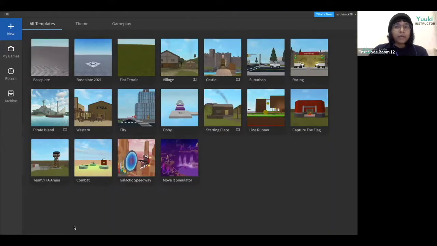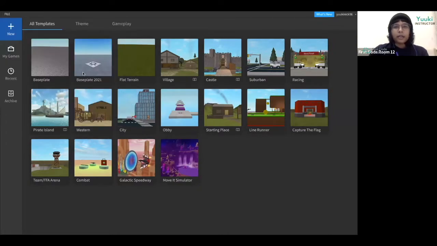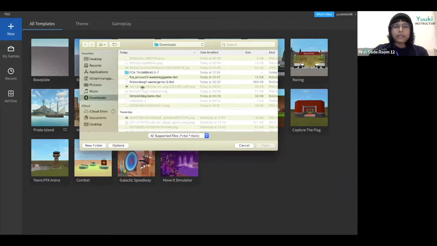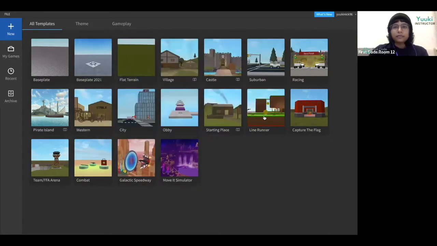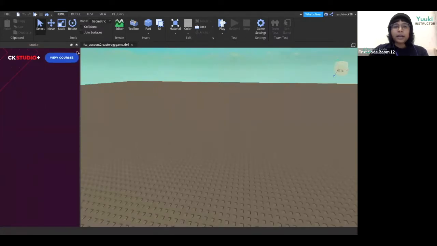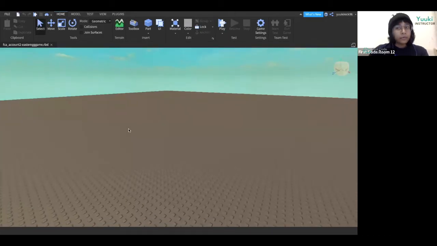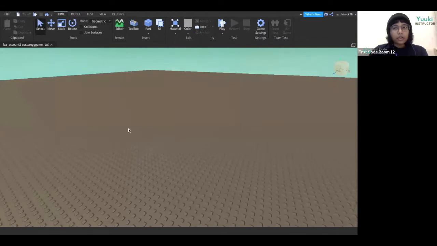Next, I'm going to open up Roblox Studio and open up the downloaded project. I'm going to click on file, click on open from file, and then you can go to download and select the project that you have downloaded. Alright, so as you can see, it's an empty base plate where I'm going to design my game scene, which is a forest.